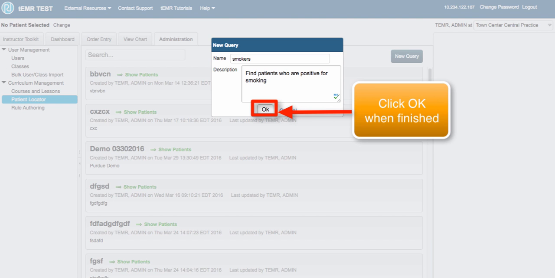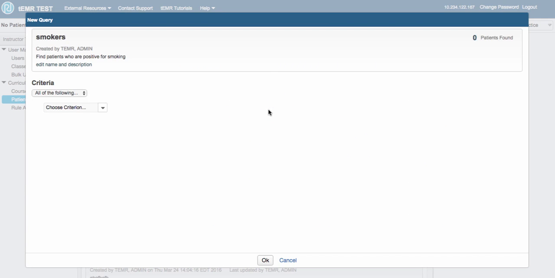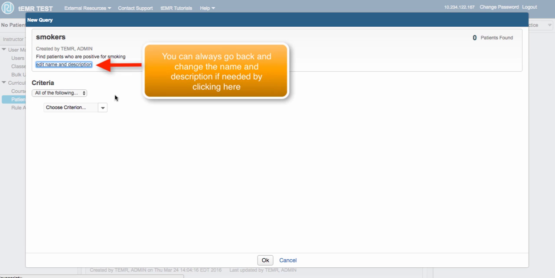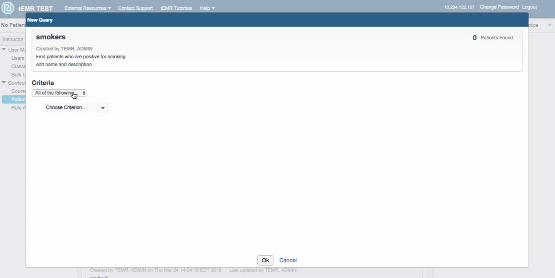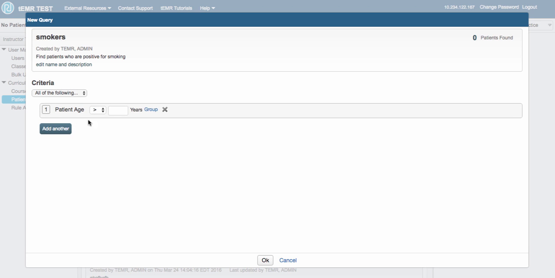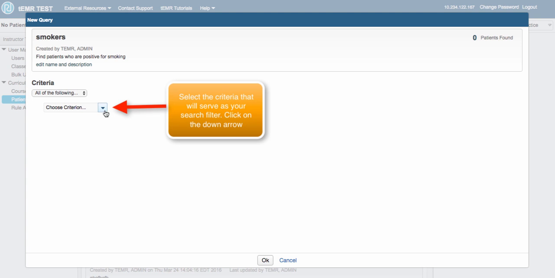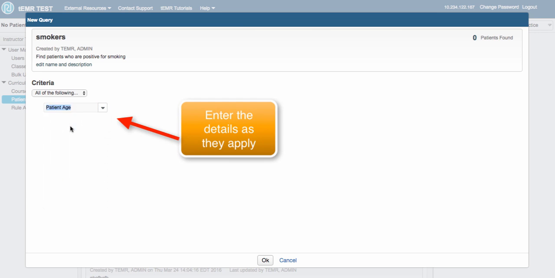The start of your new query will open. If you decide to change the name or description in the future, just click on the link. The first box below Criteria determines how strict you want to be in the search. Do you want to match all criteria you select, or do you want to include patients that just meet one or two of the listed criteria? Click on the down arrow next to Choose Criterion to see the options for search filters.